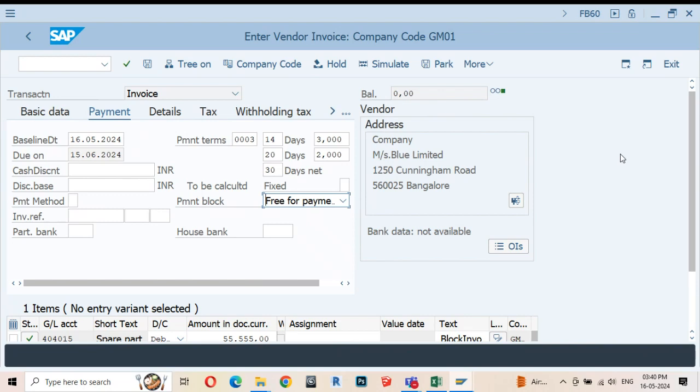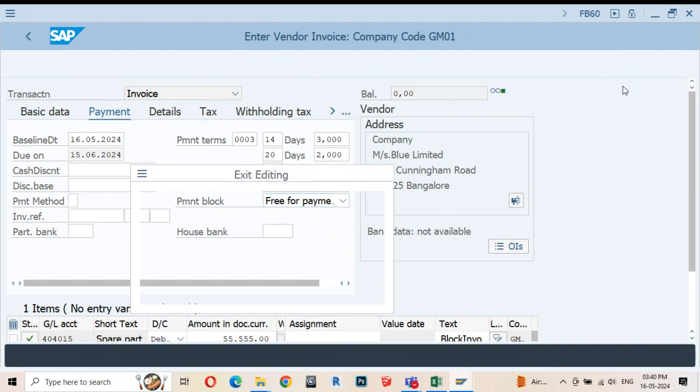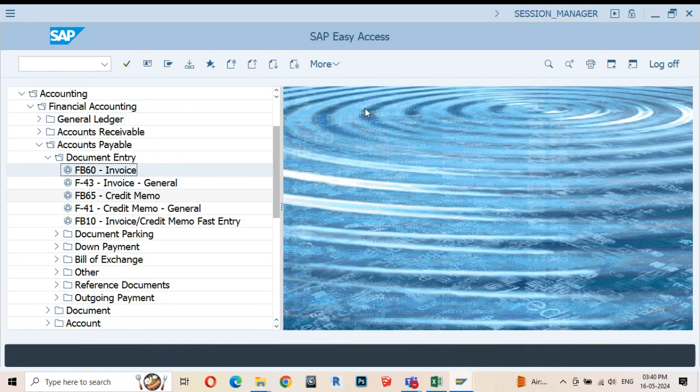Subject getting more and more interesting. I'm not going to save this, but see, everything can be released at the master level and at the transaction level, or can be blocked at the master level as well as at the transactional level. Everything is possible.